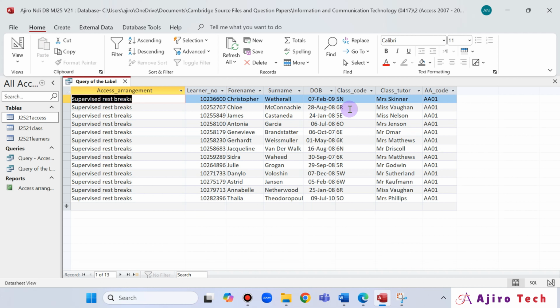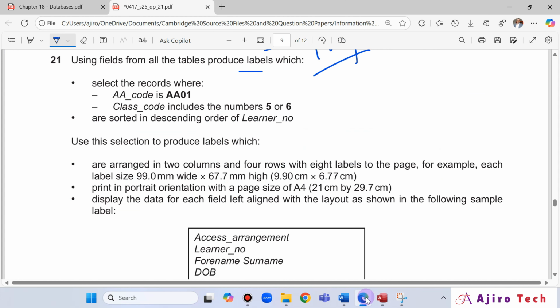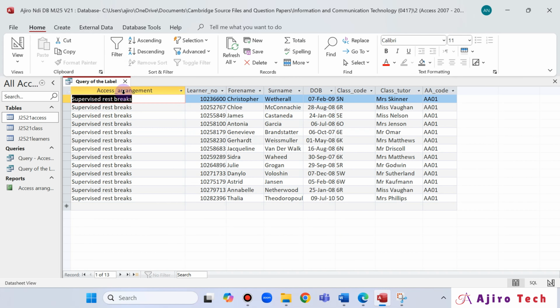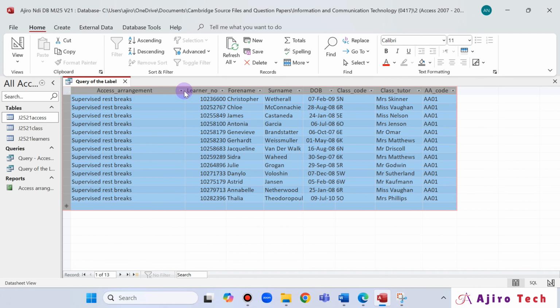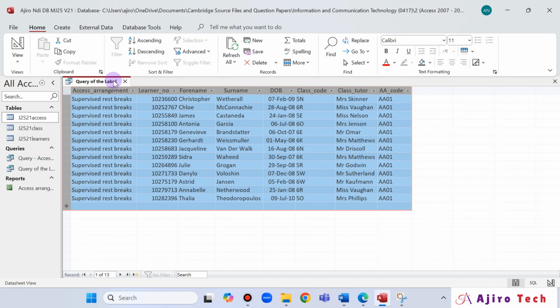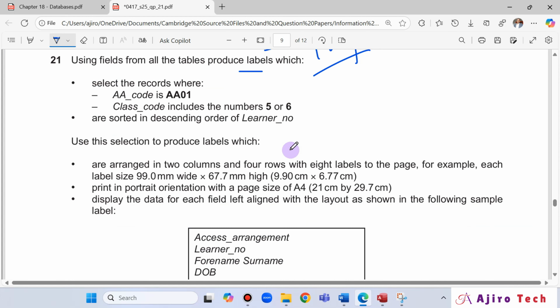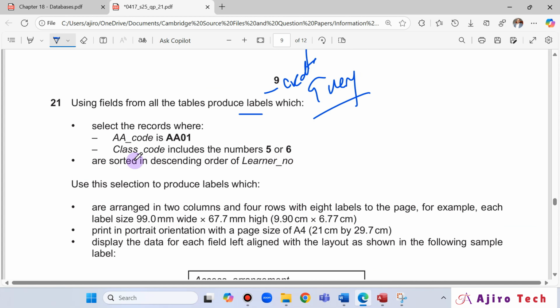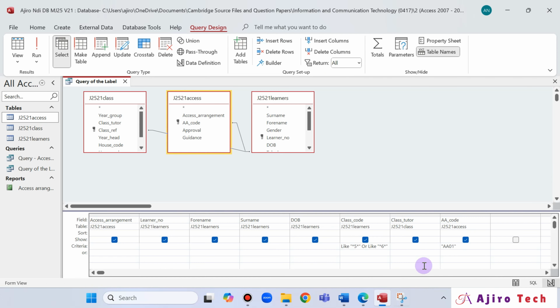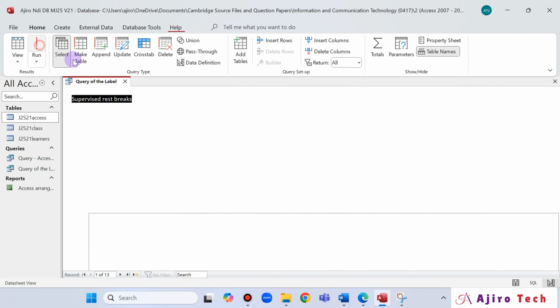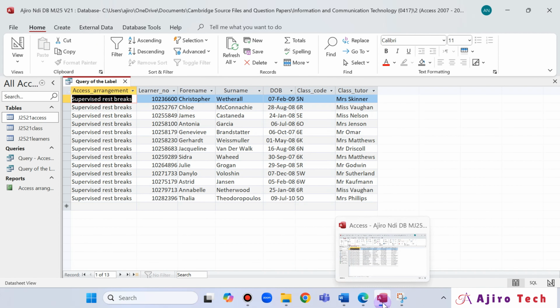Can you see that? Each of them includes the number 5 or 6. All right, so that's how we do it. Hope that is clear. So let's try it again. All right, better, right? Are we learning? Very important. You learn here. I've sorted into descending order. So I will check this and then run it, because that was not there in the beginning, right?